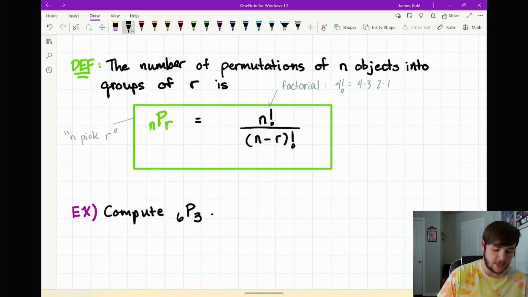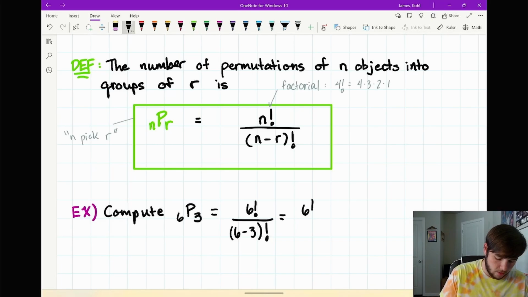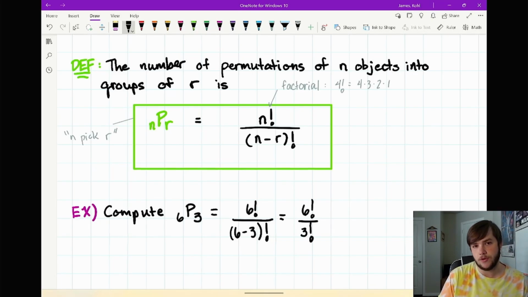And let's compute 6 pick 3. Well, the left number is the number of objects total. That's the number that goes on top. So I get 6 factorial on top. And on bottom, I get 6 minus 3. Notice the parentheses, factorial. So I need to obey my order of operations. This is 6 factorial over 3 factorial.